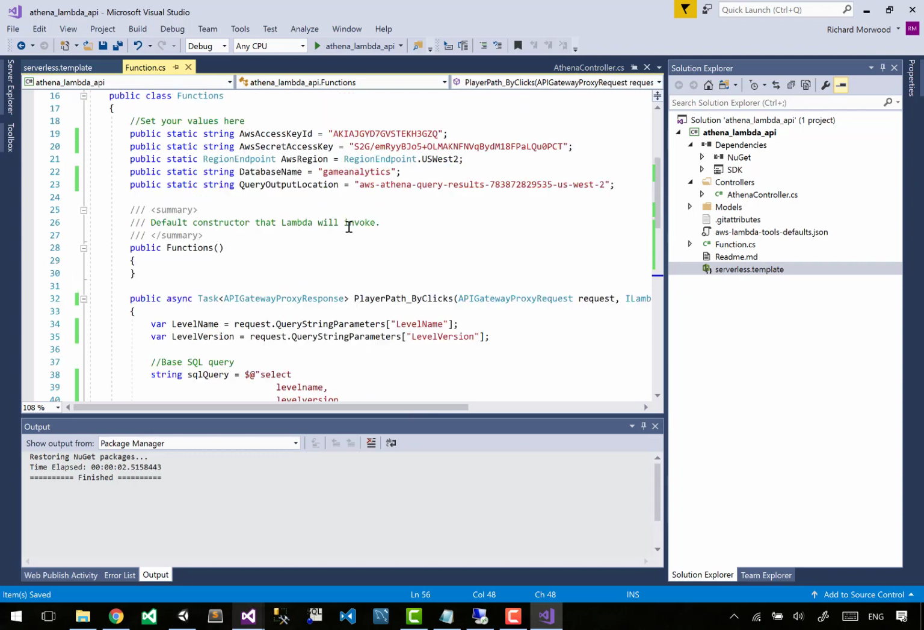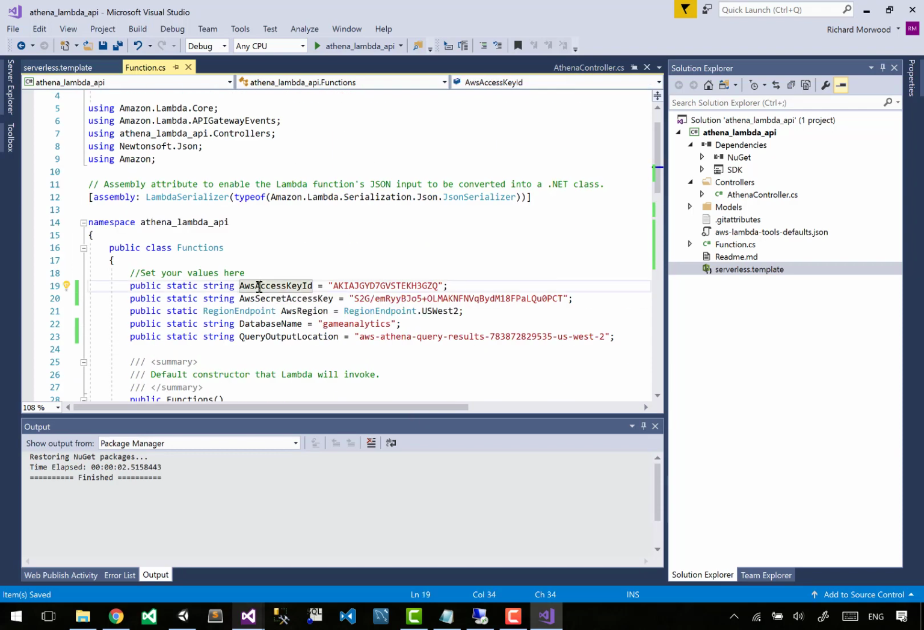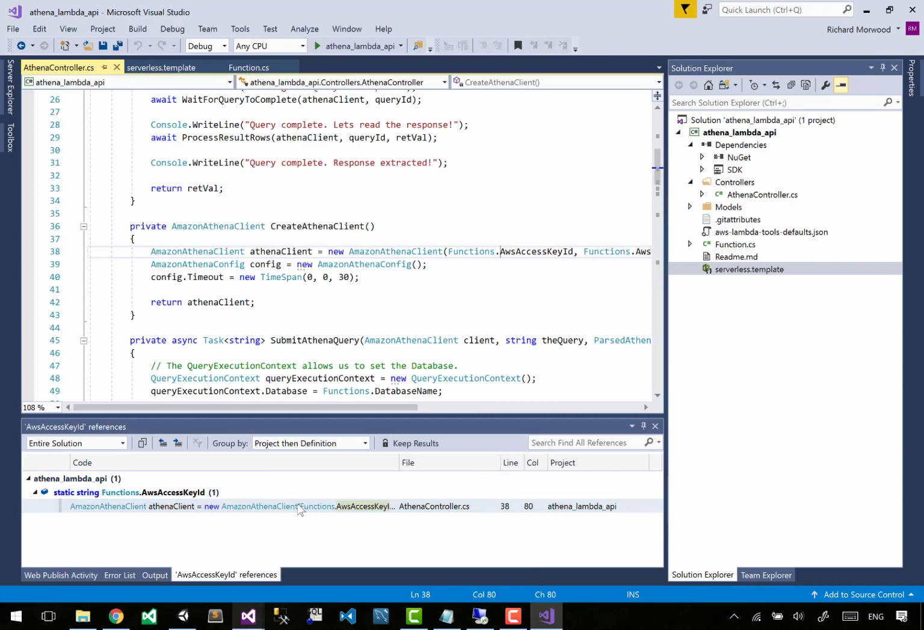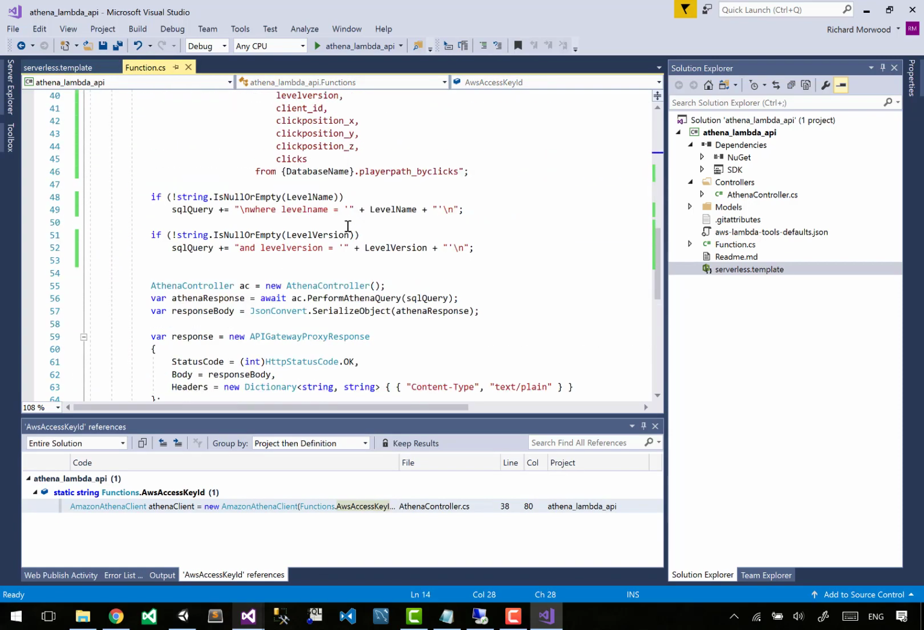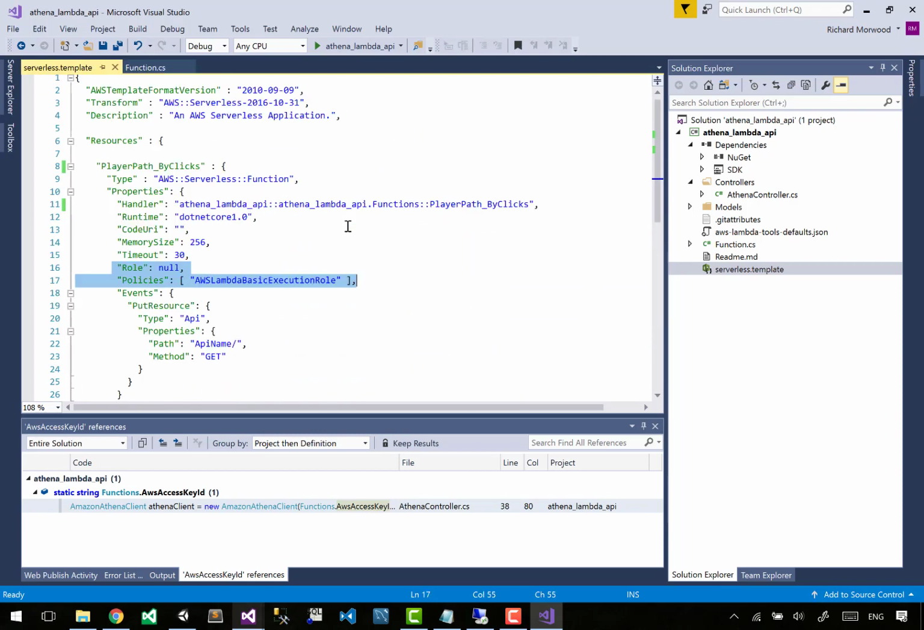That's a horrible way of looking at it. I should actually find it. Shift F12. There we go. Yep. So in the create Athena client, they are being used. Okay, cool. So what else do we want to do here is go to serverless.template. That is everything. The API name is the / part. So we'll call this player path by clicks. And now we can deploy this.